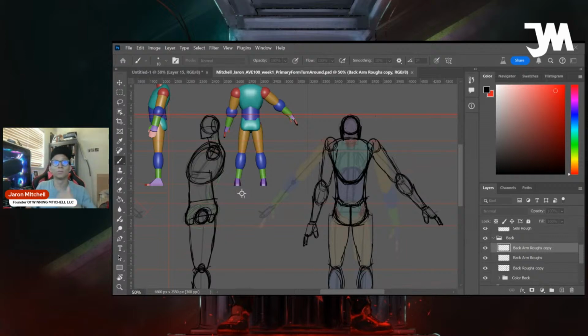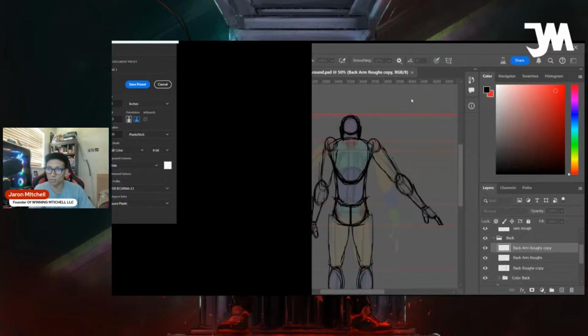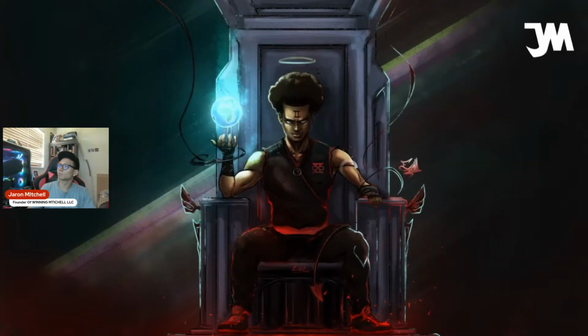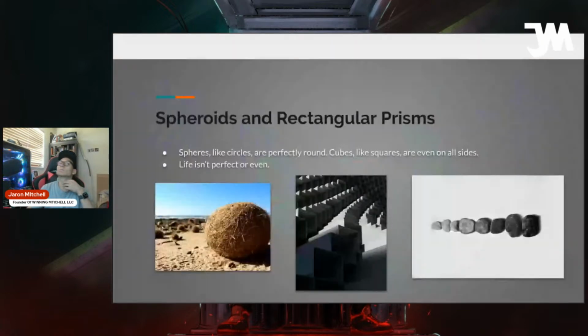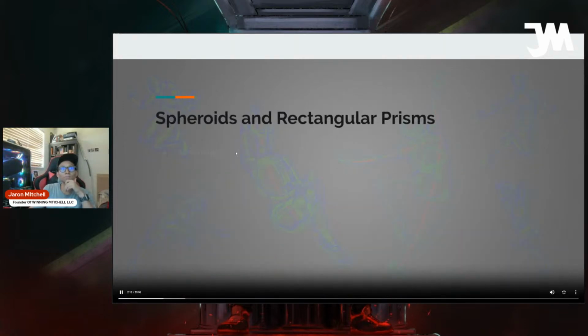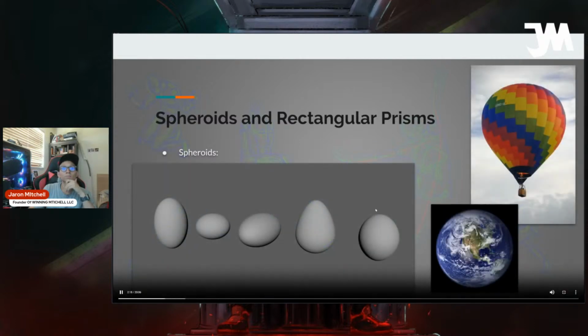So let's add a couple more forms to this equation, right? And we're going to talk about spheroids and rectangular forms. Spheres. Like, I can't say it right, bruh. Cubes, like squares, are even on all sides. That's great, but life isn't perfect or even like that. The statistical probability of things ending up as perfect spheres is not very likely, right? So more often than not, what we tend to see are things like spheroids. Let's take a look at a couple of the real life examples we're seeing.